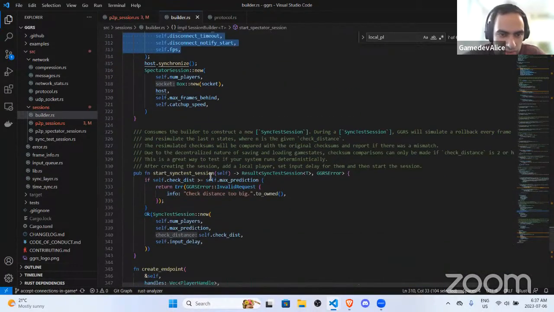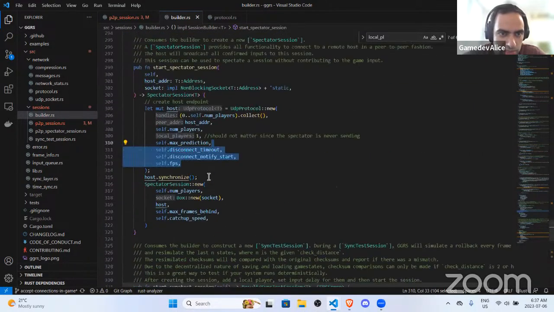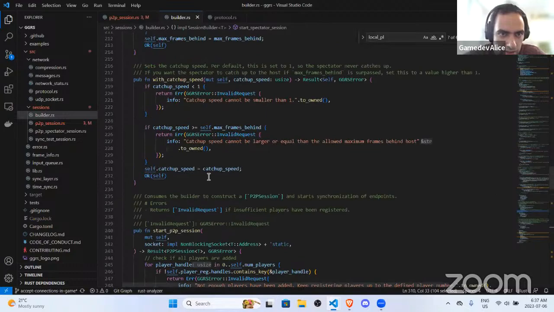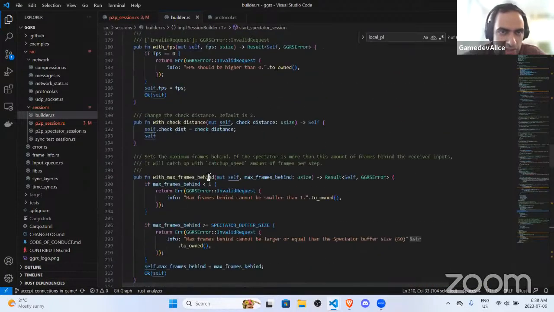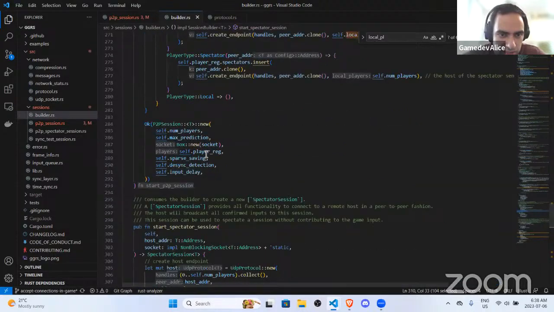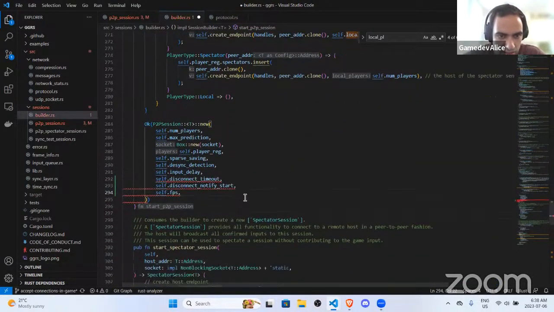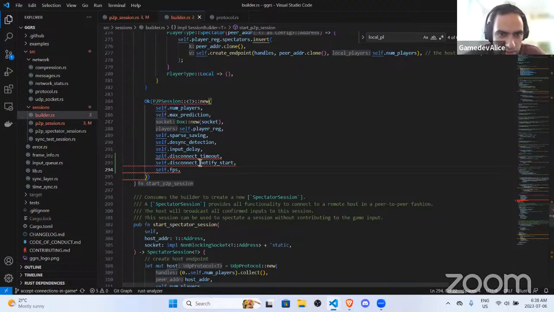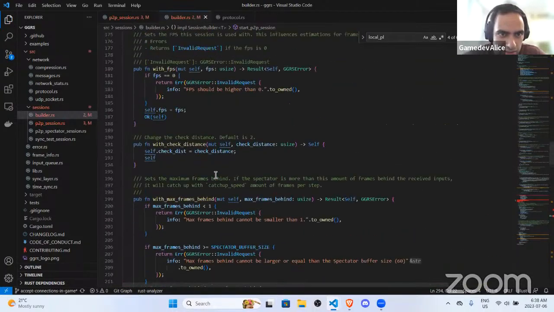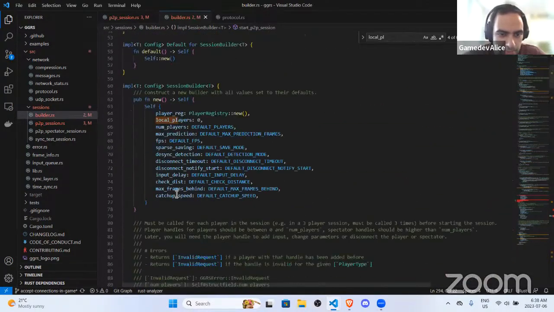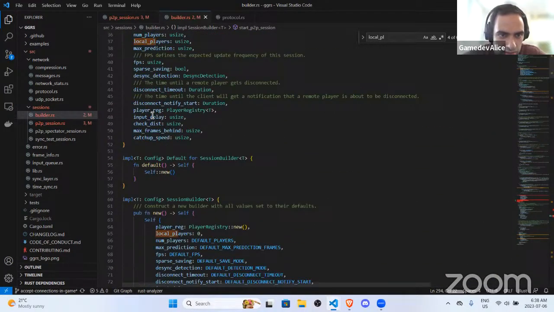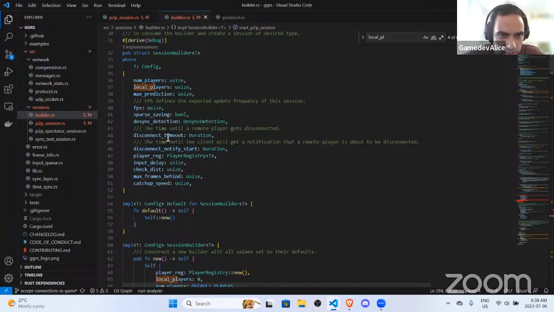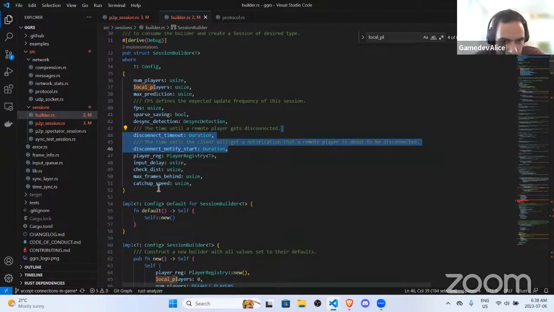We'll add those to the start P2P session, if I can find it. Start P2P session here. And then we've got to add those: disconnect timeout, notify start, and FPS. Oh, which one was that? FPS. Okay, FPS use size.